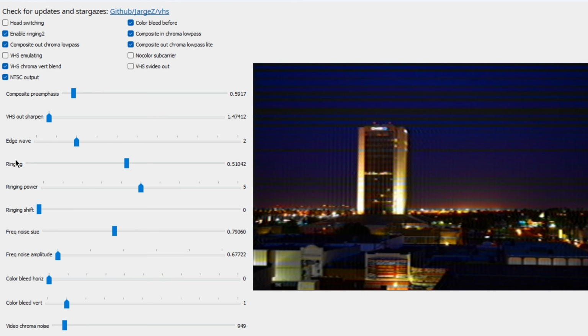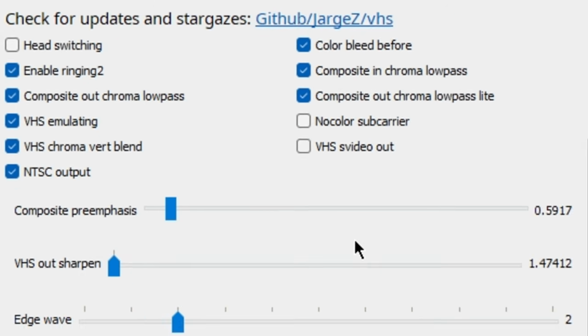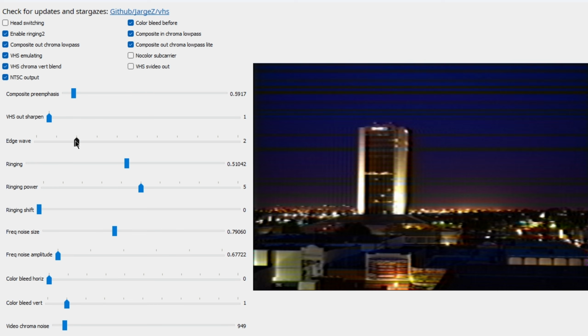So for these next two sliders, you're going to need VHS Emulating to be ticked. VHS Out Sharpen, basically, like the name suggests, it just makes the image more sharp. It's like in Photoshop where you add the unsharp mask. It kind of adds contrast to edges of things. It makes the image appear more sharp. Edge wave, basically, it adds little waves to the edges of the image.